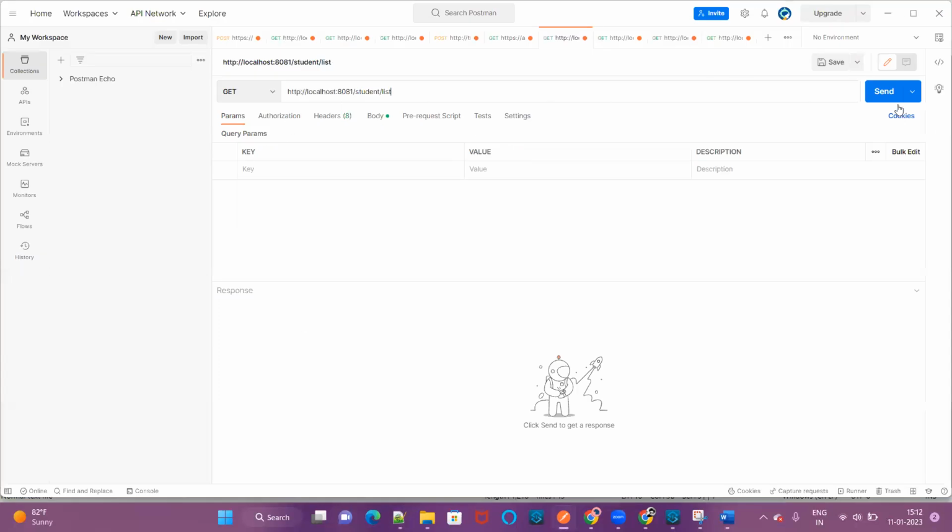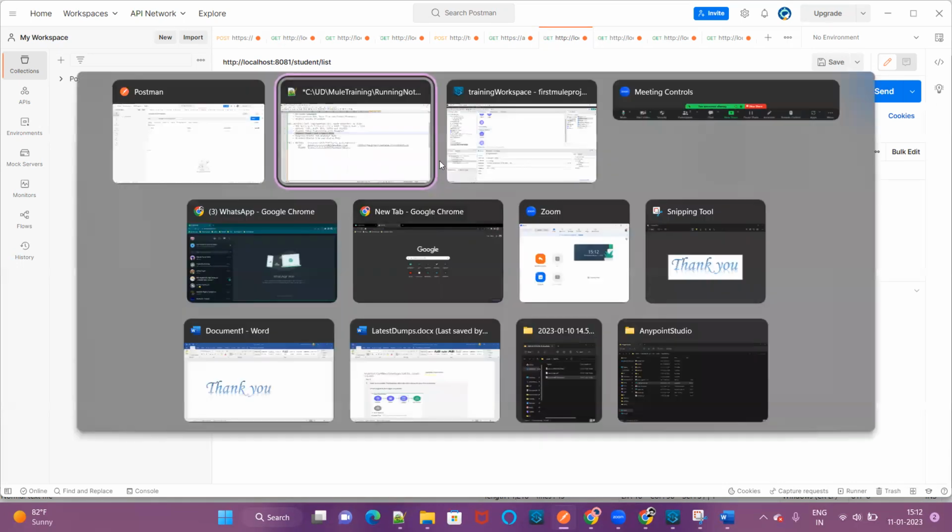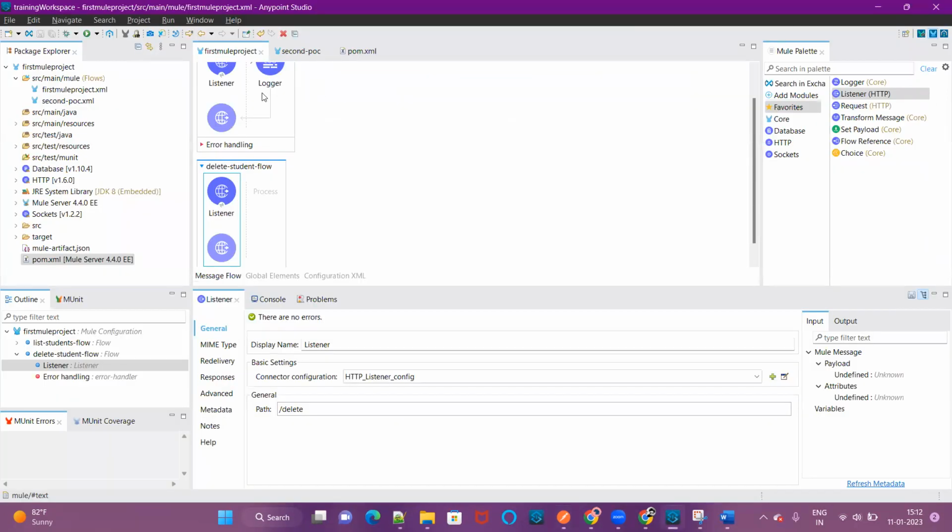Once you deploy the project and click on send, the request would come here, and it will perform the action, whatever we have defined. Here only a logger is used, so it will just print a log.